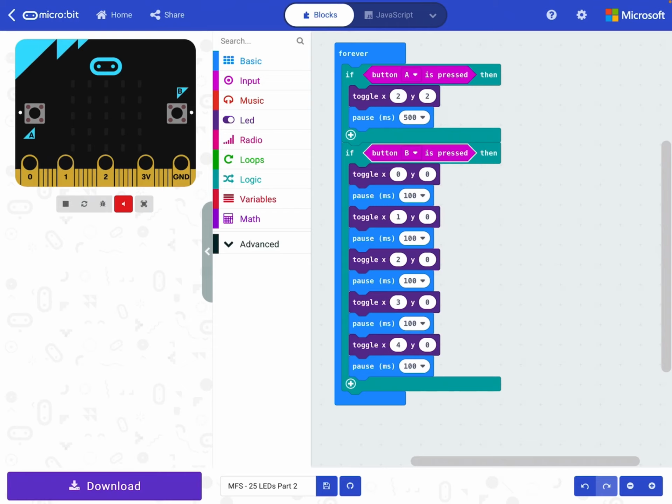forever the A button being pressed causes a blink because it just toggles on and off. The B button is pressed, goes right across. It's sometimes called chasing. The LED goes on and then it goes off because it's toggling. Wherever it was before, it changes to the opposite state. So as you can see, we can do quite a few things with 25 LEDs. There's a lot more to go, but that's probably good enough for part 2 of 25 LEDs.